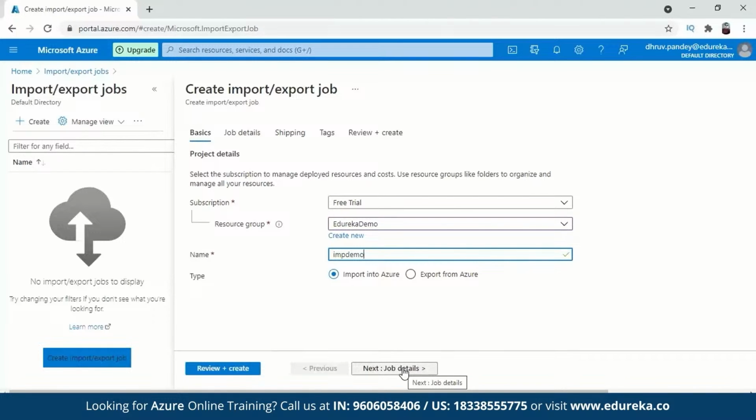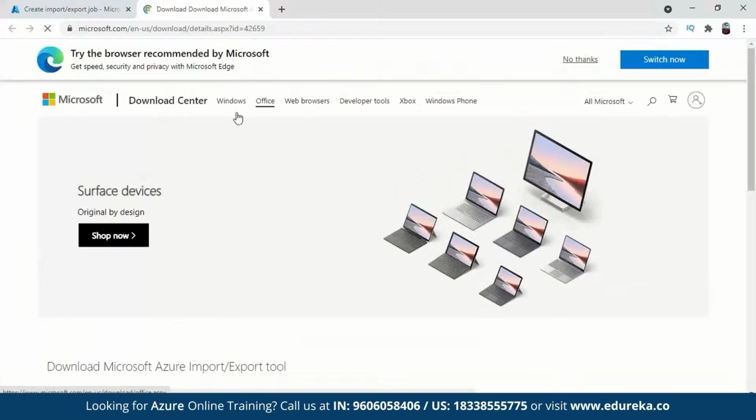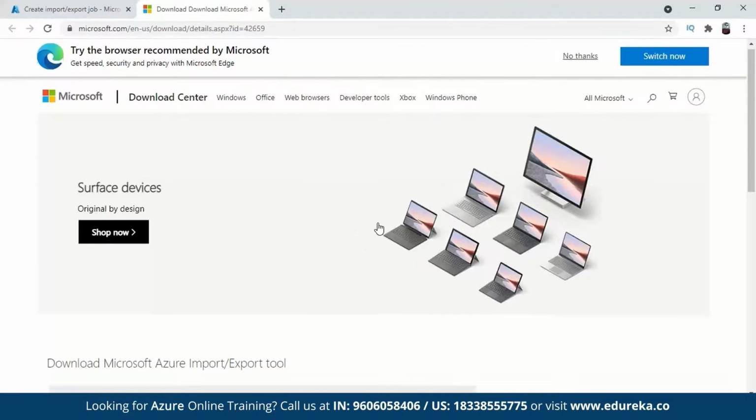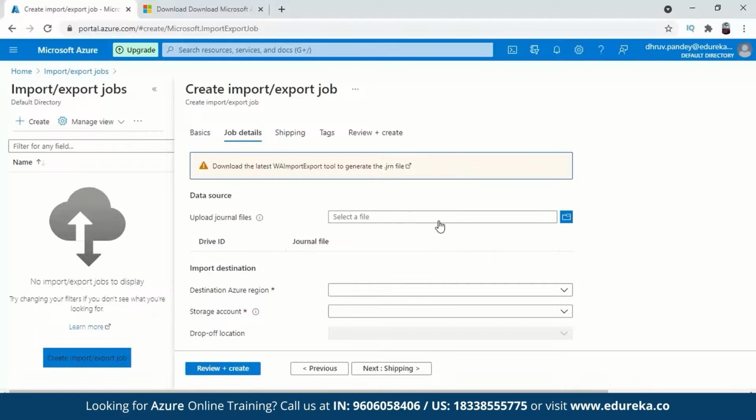So next, job details. Remember, I have explained there's this WAImportExport tool that will generate the journal file if you select the disk. So you can go to it from here. Yeah. So here it is. You can download it from here. It will get downloaded and you can extract and run the application in your system. So let's assume we have downloaded the journal file.